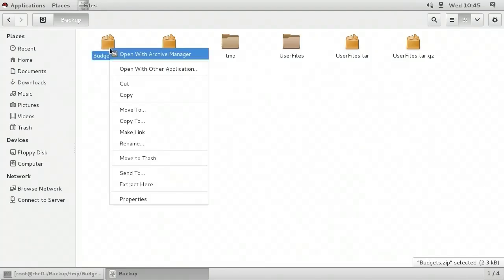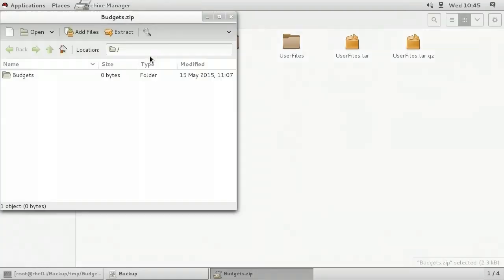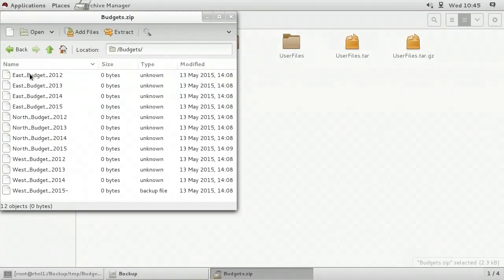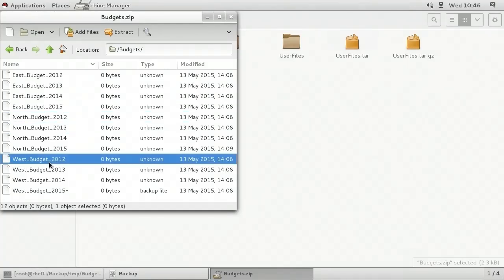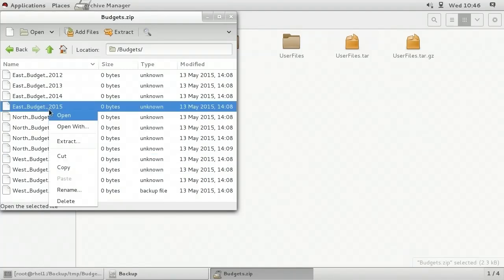If I right-click on the budgets.zip file, I have a number of options such as opening with Archive Manager, which will show me what is inside that zipped archive without actually extracting it. Although I could extract all files, or I could even right-click on a single file to extract it.